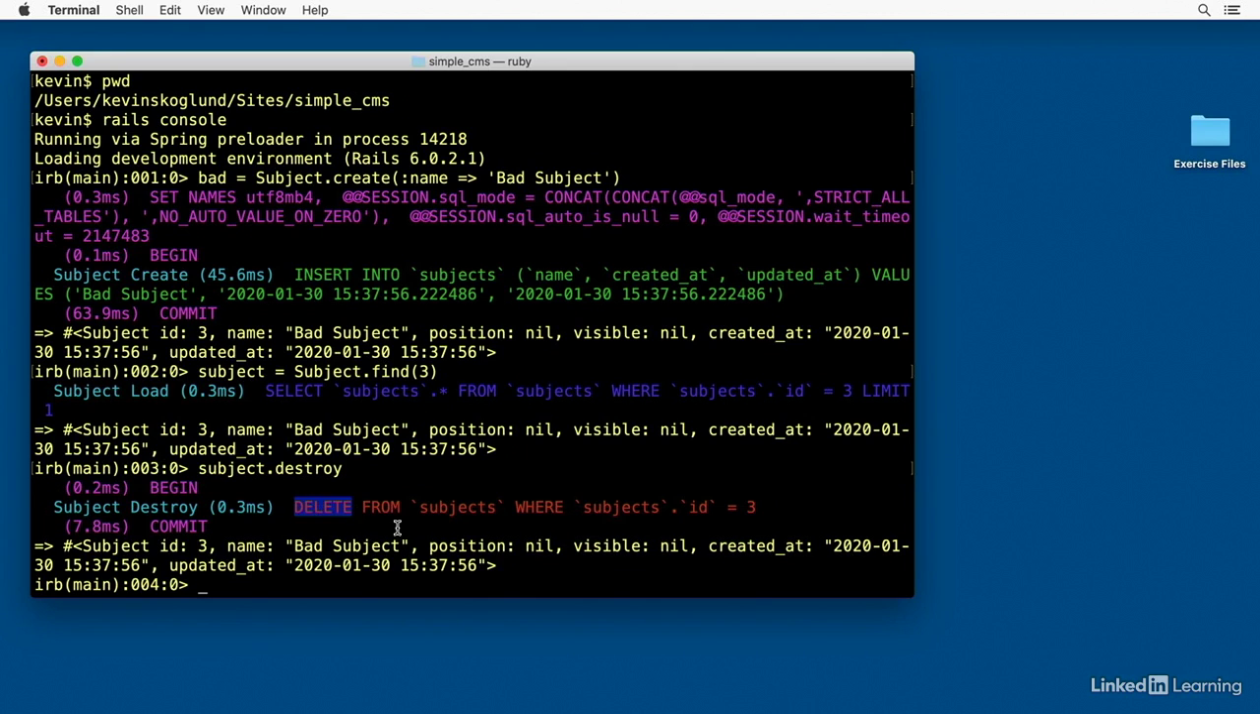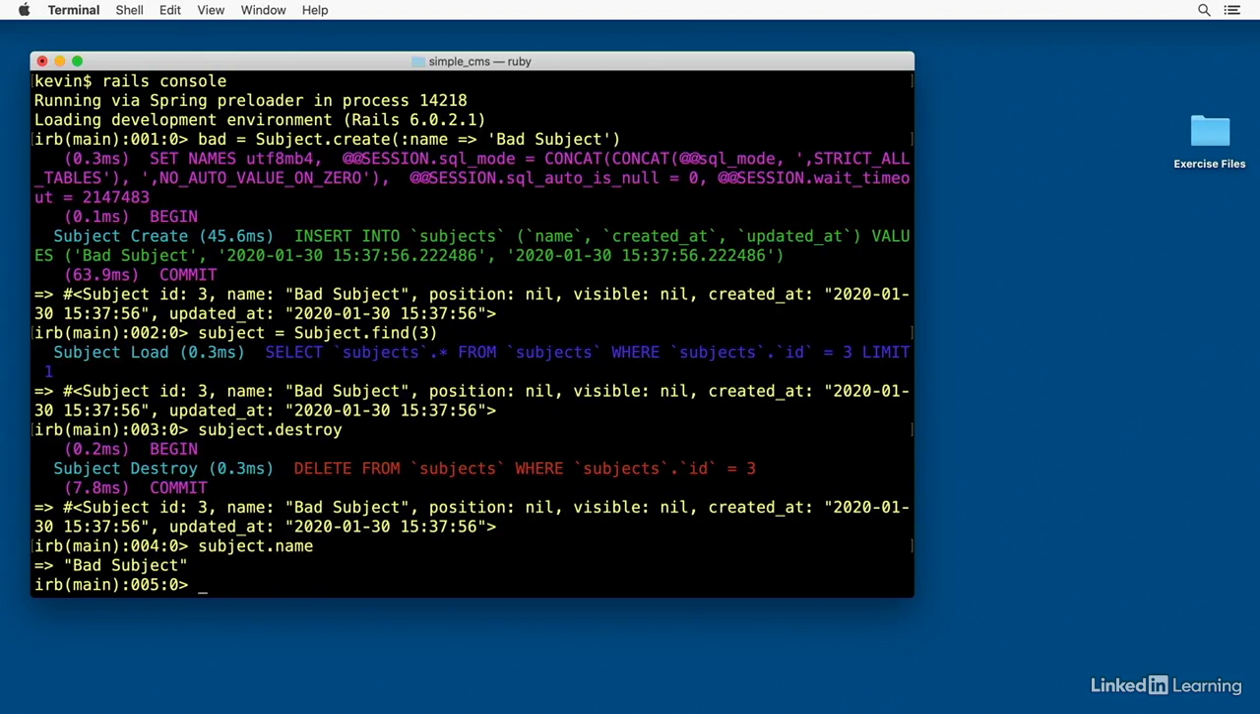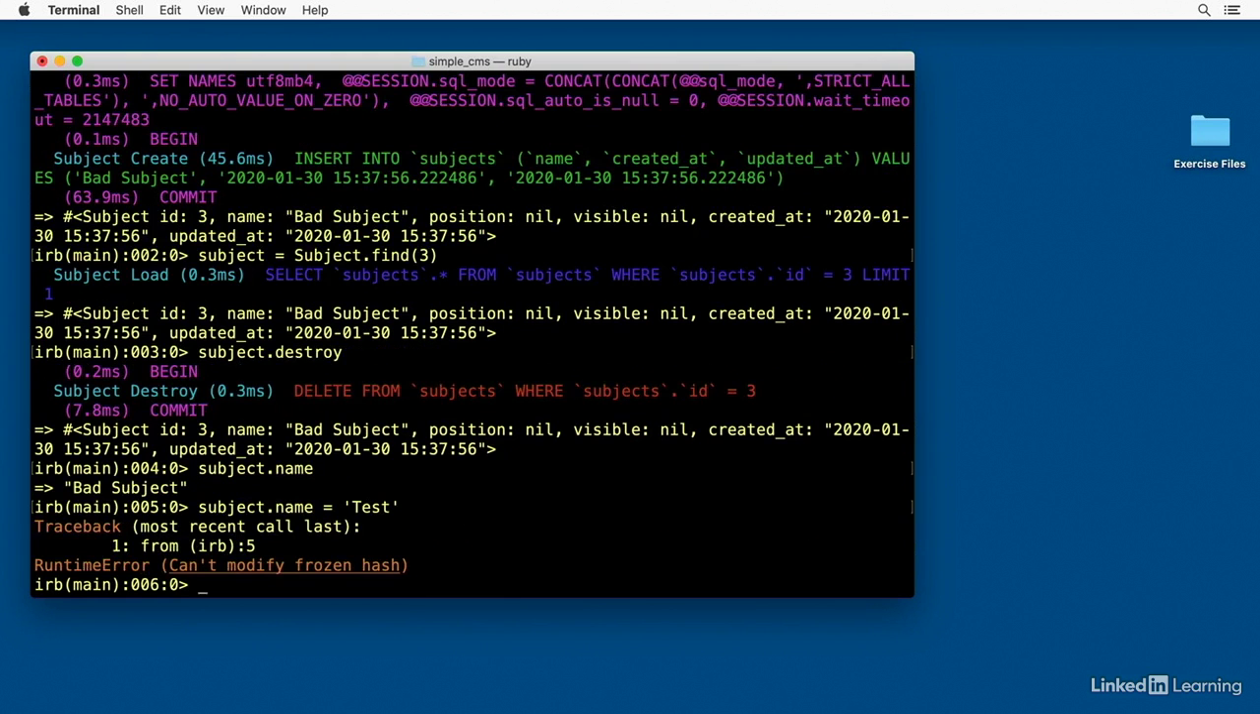Now, the record is no longer in the database table, but I do still have the object available for my inspection. For example, subject.name. I still am able to see this object in Ruby and get its values, even though there is no underlying database record. But I can't change any values. Subject.name equals test. You'll see I get back an error: can't modify frozen hash. When a row is deleted from the database table, the object in Ruby is frozen, so it can no longer be modified, but we still have it available for inspection.